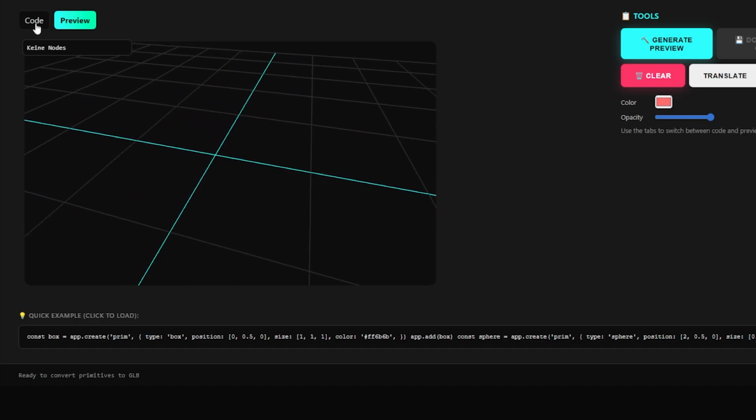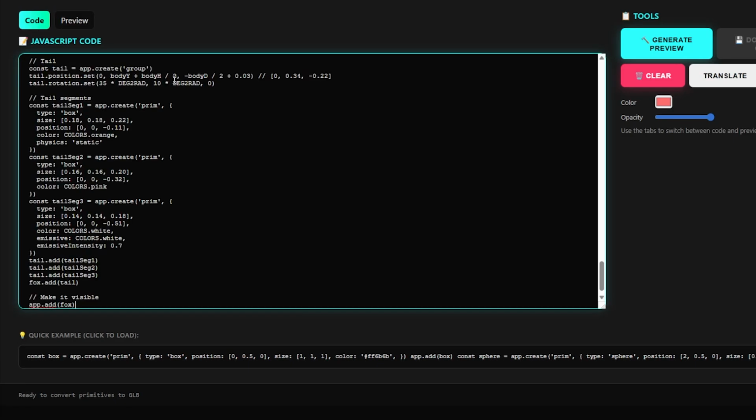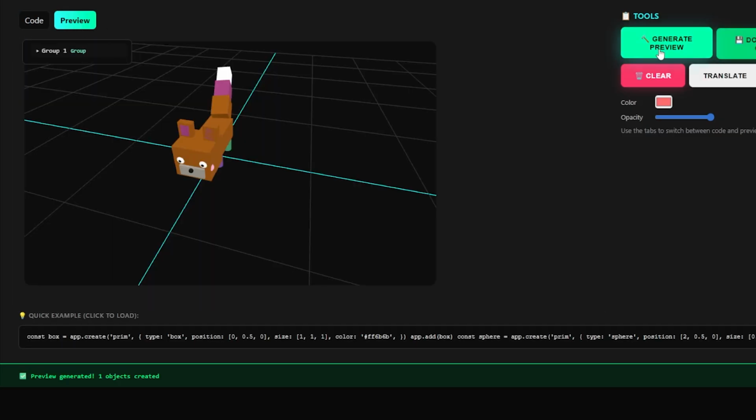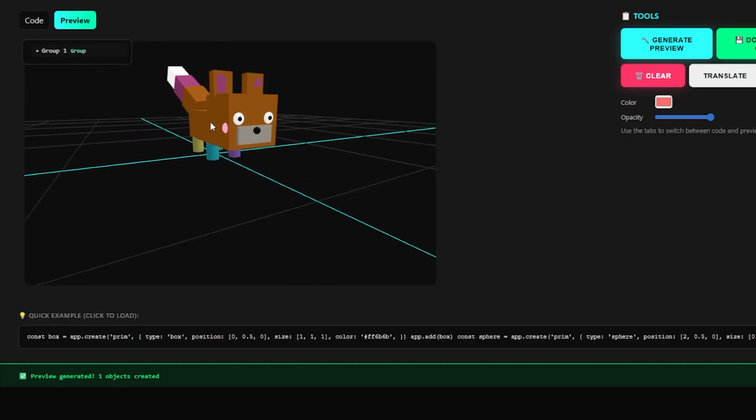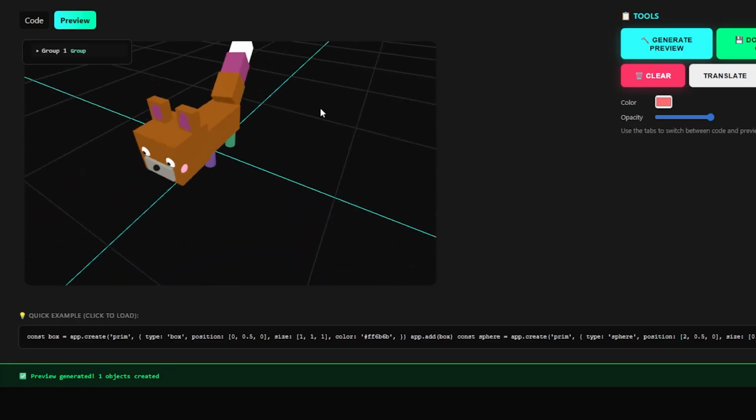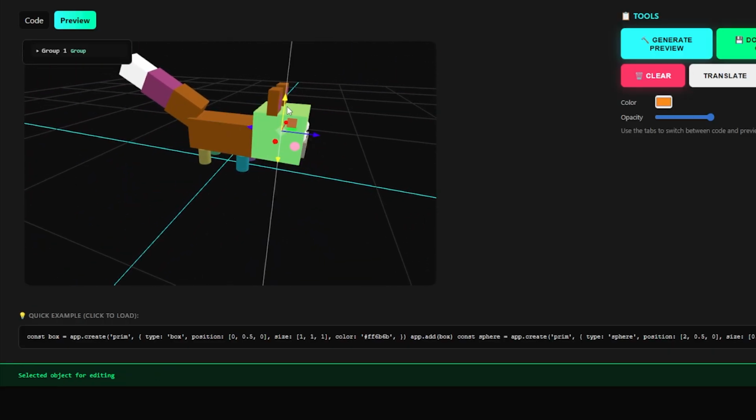All you have to do now is head right in here, paste the code, preview it. Let's generate the preview. Oh, did I grab the wrong thing? Oh no, I grabbed the right thing. There you go. So here is that little character right here. You can rotate it, play with it. You can also grab individual objects. You can actually do editing within here, which I think is so awesome.